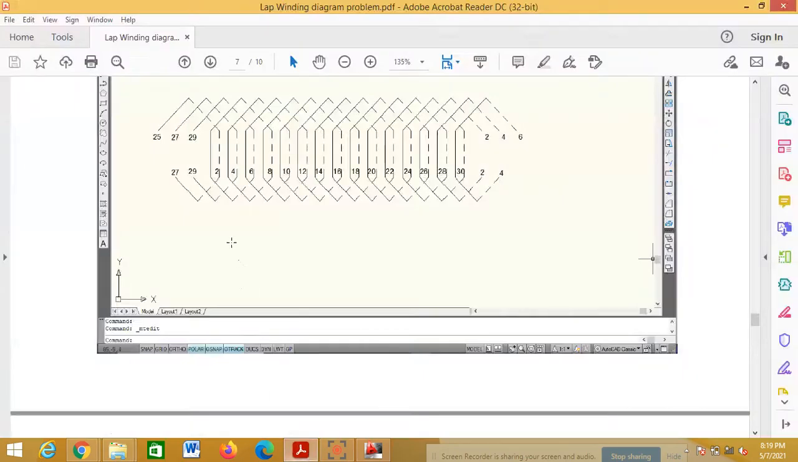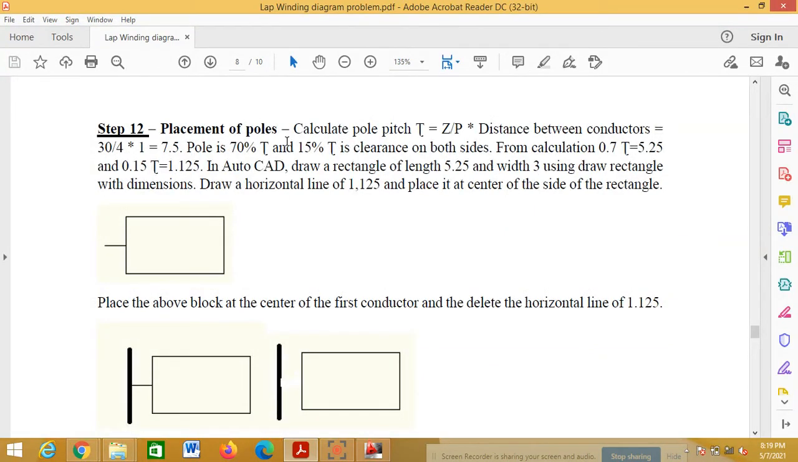So what is the next step? I have to do the pole placement. For the pole placement, I have to find out the pole pitch tau. Tau equal to Z by P into distance between the conductors. Distance between the conductors, I have taken it as 1 mm. So my pole pitch will be 30 by 4 into 1. 7.5 is the pole pitch. So 70% of the pole pitch will be the main pole. That is 0.7 into 7.5. I'll get it as 5.25. And 15% is the clearance on both the sides. That is the interpolar region. This side 0.15, this side 0.15. So 0.15 into tau is 1.125.